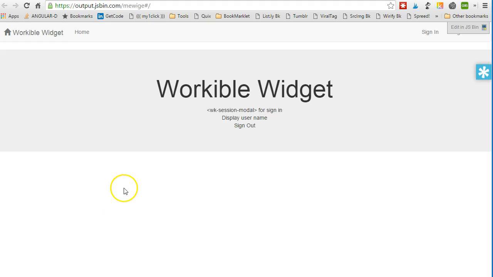This video about implementing workable widgets is specifically about having a sign-in as a modal dialog box, showing the username of the currently signed in person, and having the ability to sign out. Now it's implemented as a JS Bin. Here's the code for it, and we can go here to edit it.